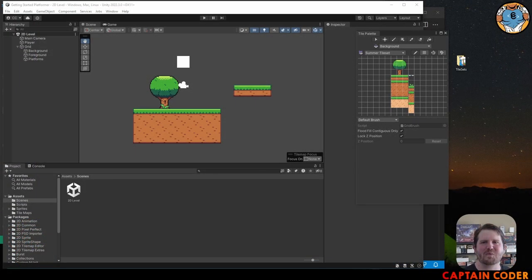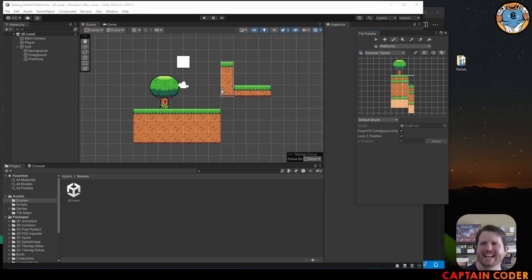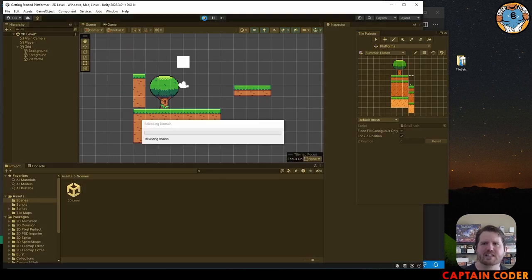If all went well, your player is now gliding smoothly across the top of your platforms. However, you may have noticed that when you crash into a wall, your player starts bouncing off the wall. That's probably not what you want. To demonstrate this, I'm going to paint a wall here. I'm going to be careful that I'm on my platforms layer. I'm going to add in a wall for my player to run into.